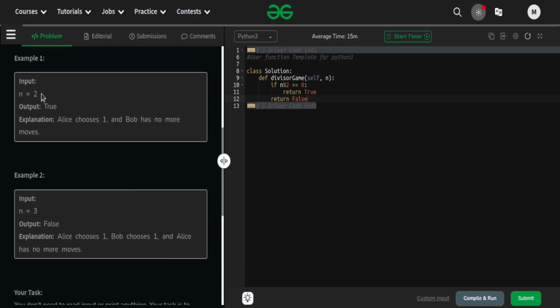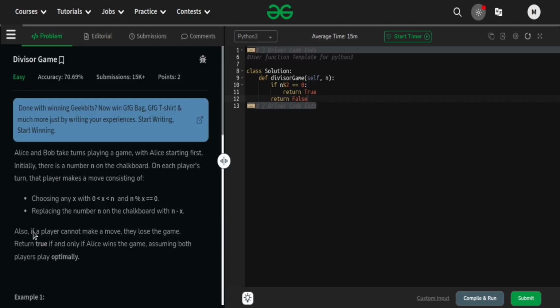So for instance, if n equals 2, then Alice can choose 1, and as you know, 1 divides 2. Because of which the next number becomes 1, and in such a case Bob has no move, because of which Alice wins, and thereby we are returning true. When n equals 3, Alice has just one move, which is to choose 1, and then Bob has just one move, which is to choose 1, and then the resultant number is 1, and then Alice cannot make any move, because of which we are returning false. So that's about the problem statement, folks.